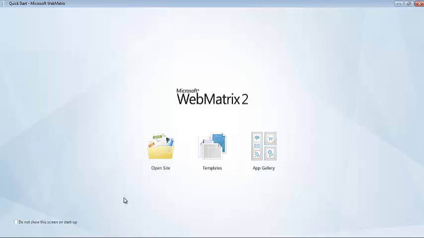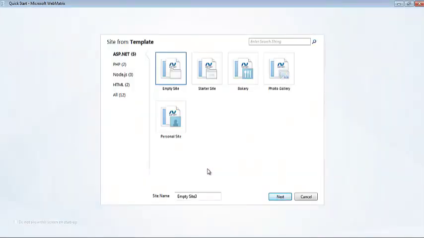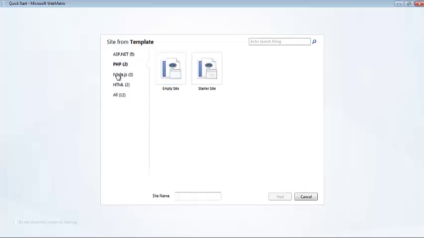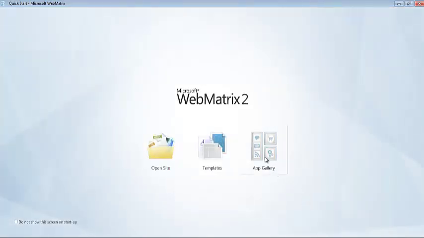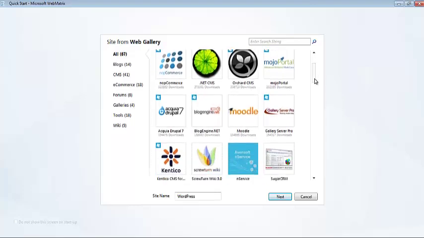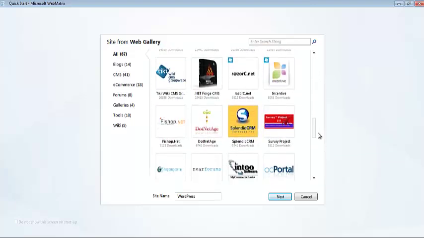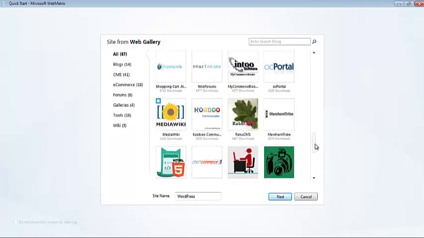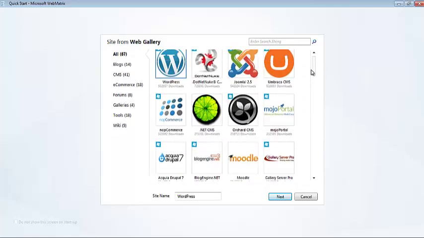Okay, to begin a site from the beginning, you have the choice of either going to templates, and as you can see, they have various templates for ASP.NET, PHP, Node.js, and HTML. If, however, you decide that you don't want to use either one of these templates, you can come over here to the App Gallery. And in the App Gallery, WebMatrix gives you the choice of downloading any of these CMSs. Just select the CMS of your choice, and WebMatrix will install everything you need to run it.